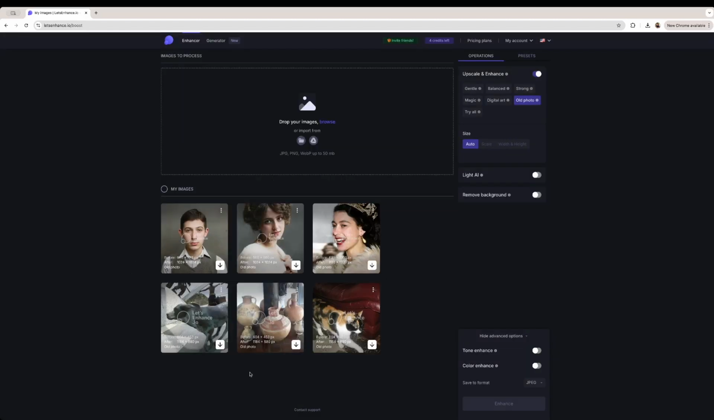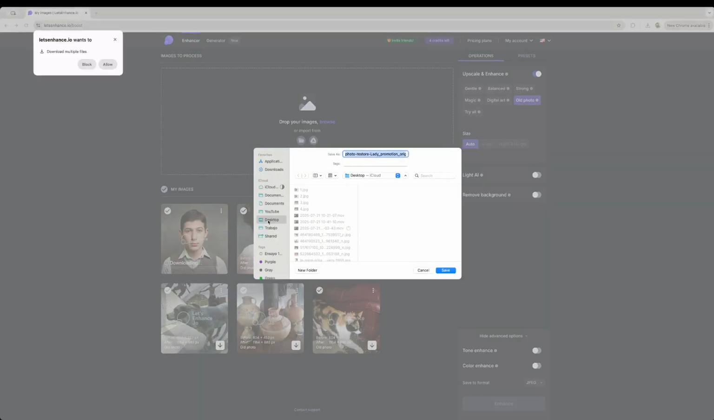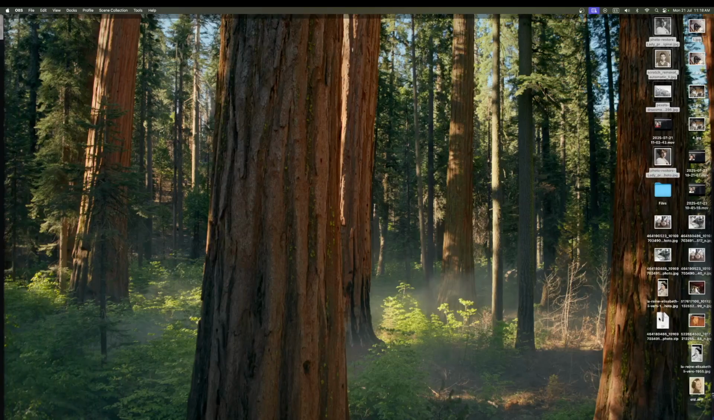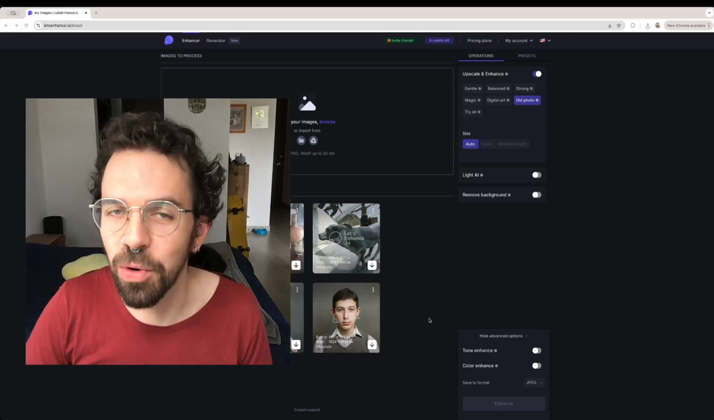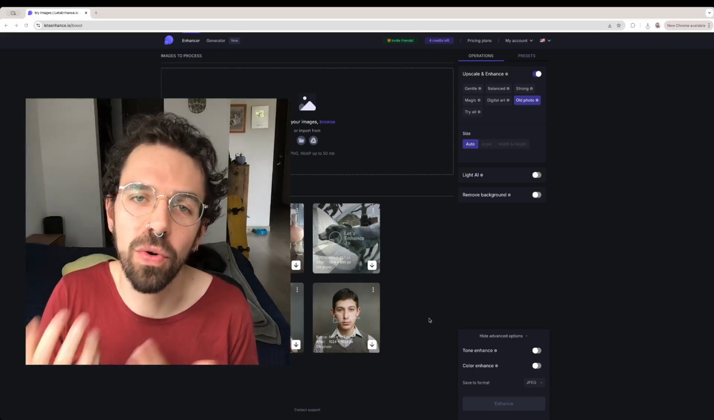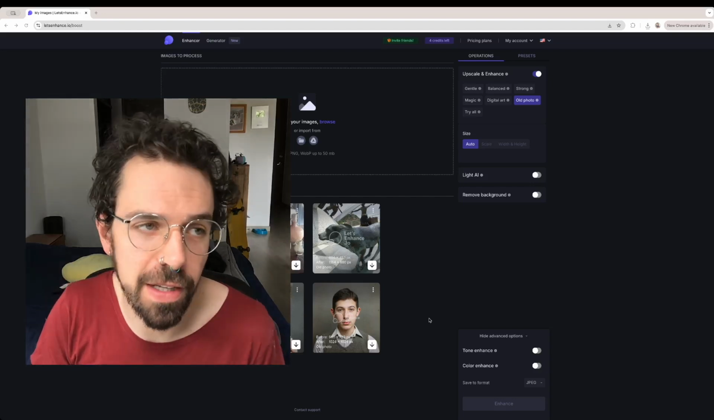We have this part of the software called My Images. These are the ones that you have used the software with. You could download one by one, or you could select all of them using this tick option right here, and you could download a zip file that includes all of the images for you to use. And we can check the file right here on the desktop. We have the zip file that if we were to decompress, we would have the images that we created using the software. That is pretty much how you edit and create images in bulk using Let's Enhance.io.